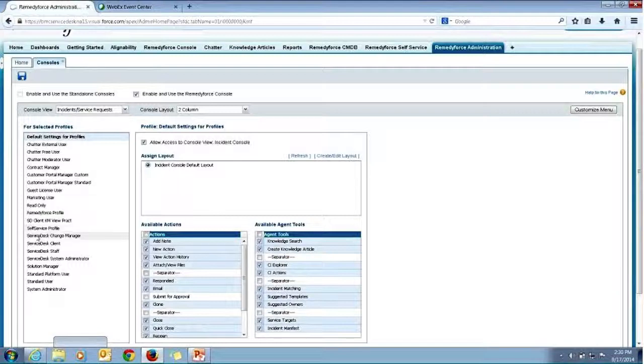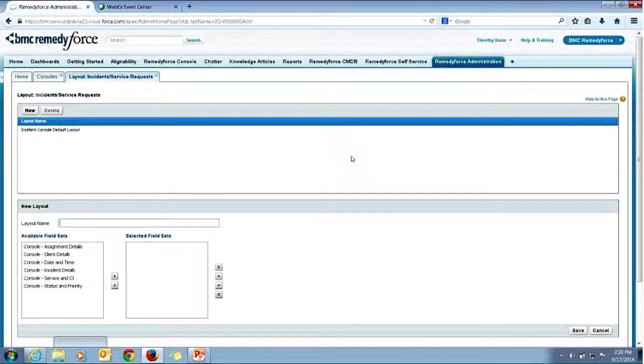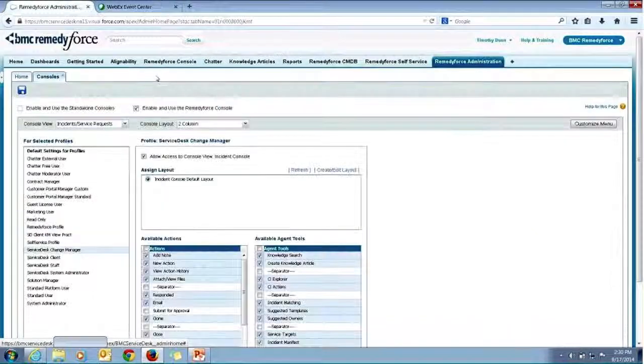But when you look down here, you can see that you can have different layouts, if you wanted to, for different profiles. So I could choose Change Manager, for example, and I could choose to create and edit a layout to associate with them. Now, this capability existed for incidents before the summer release. We've added the ability now to create and customize layouts, if you will, for everything else now, for the changes and problems and releases, etc.